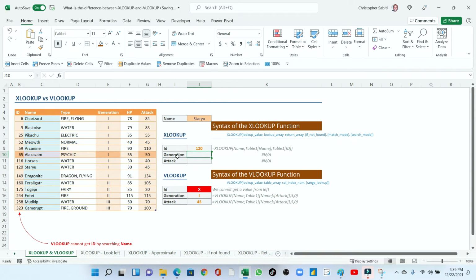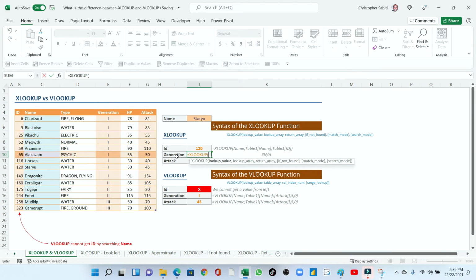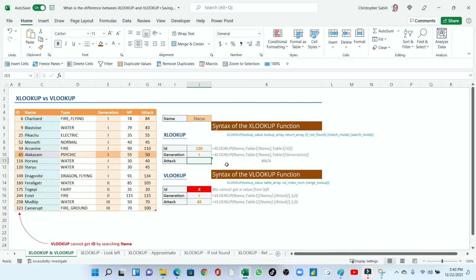Now going for generation, I can do the same. This is equal to XLOOKUP. What is the lookup value, which is this? What are we looking up? We are looking up still in the name column, comma, and the return array. This is the generation, and enter. It will give me that.